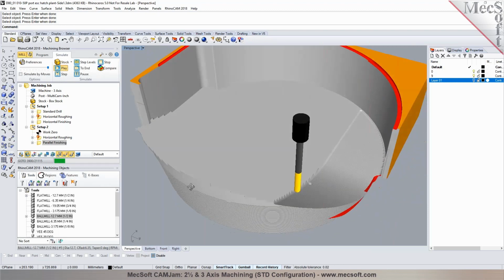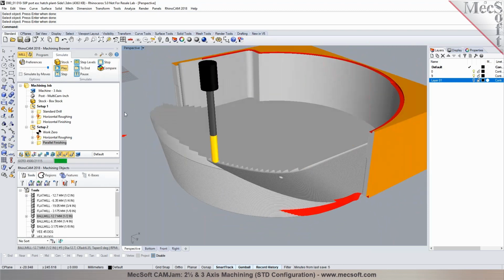So there's the parallel finishing, how nice we want to do our tools. But that's one way to do that.